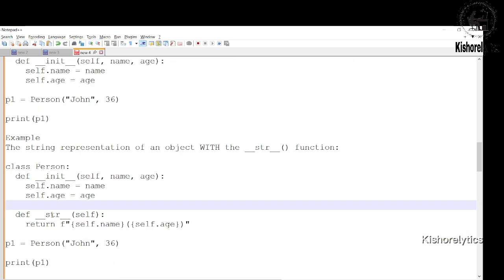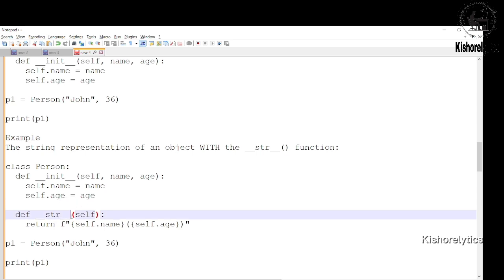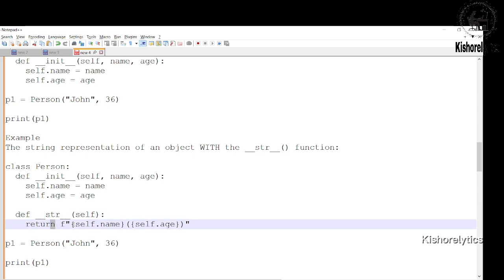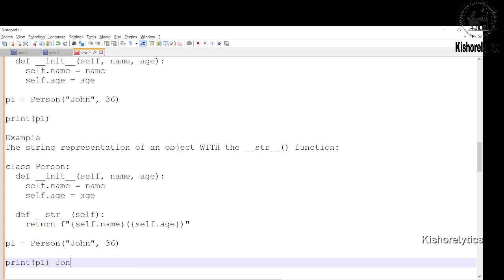Here, if you want to return John and John's age as 32, that comes in the format function, right? Format functions are represented as a string. Let me declare def __str__(self): return f-string with self.name and self.age. We are giving the format to the print function like this, as I wanted. Then we create the object for the class, p1 = Person, giving the parameters as John and 36. If you want to print p1, it will print like this: John of 36.